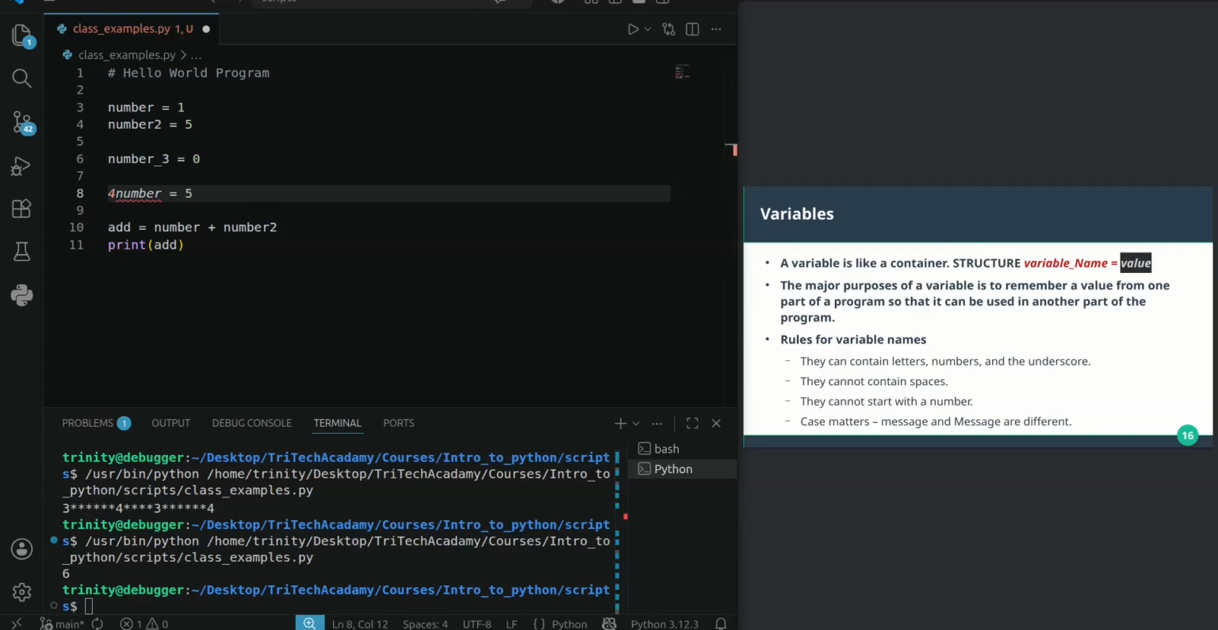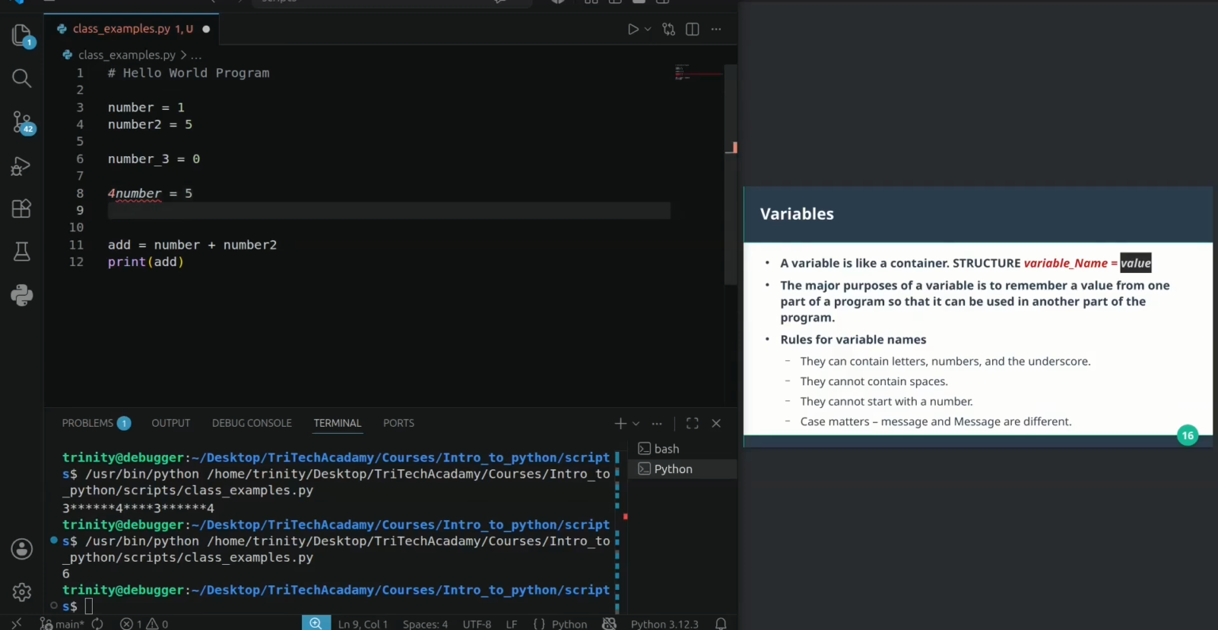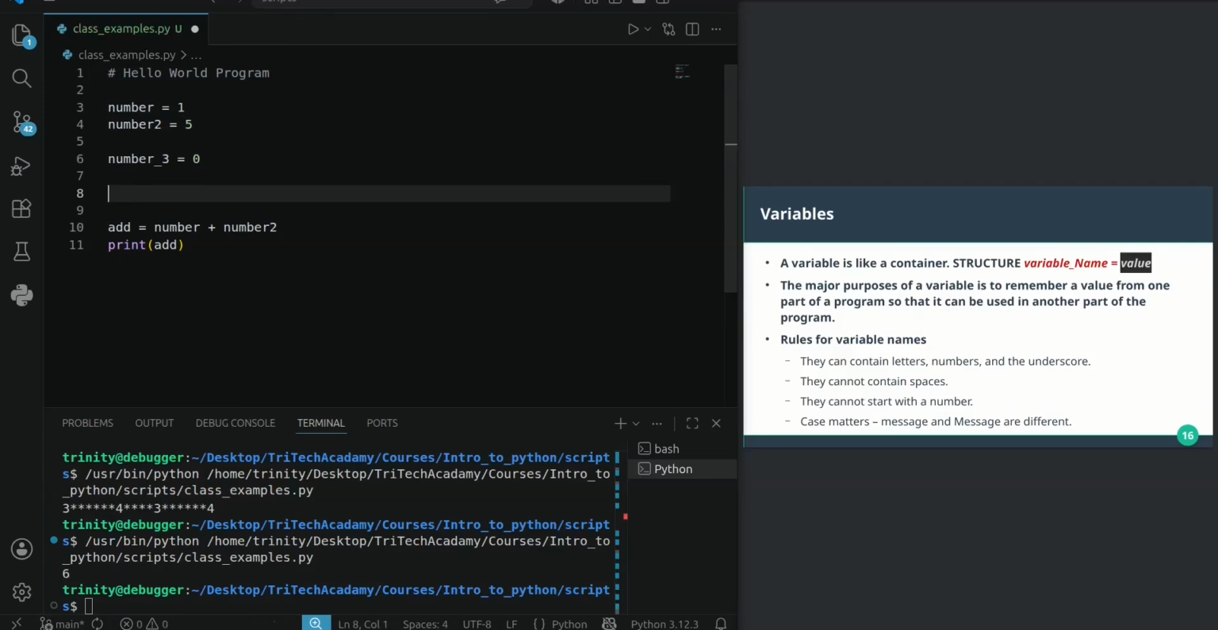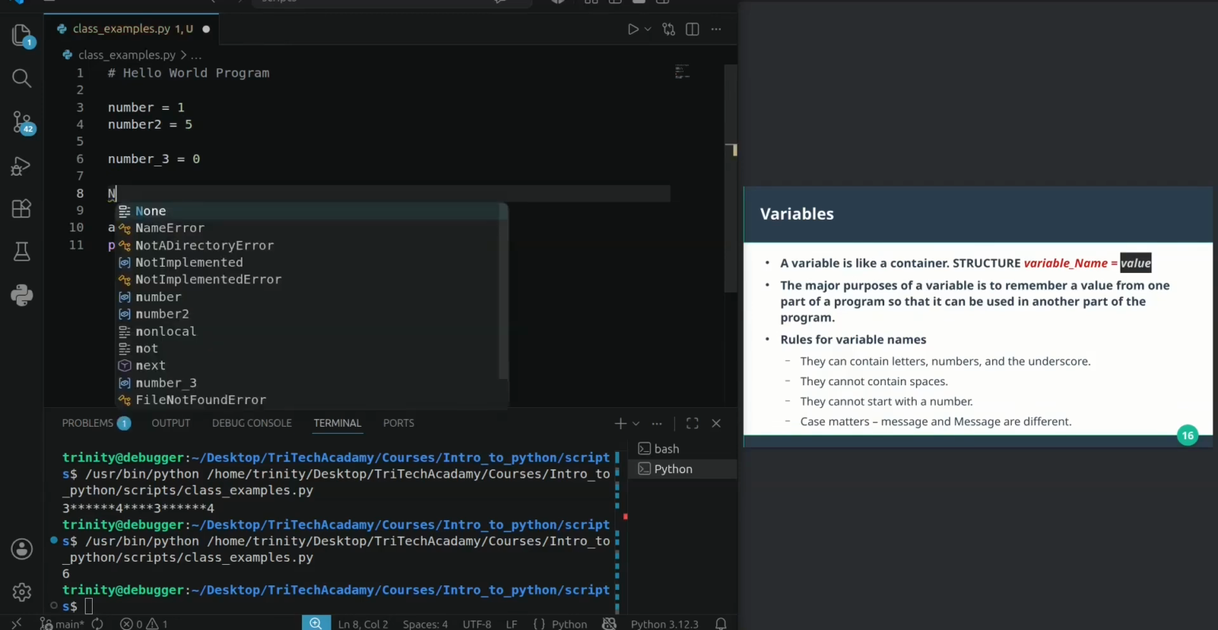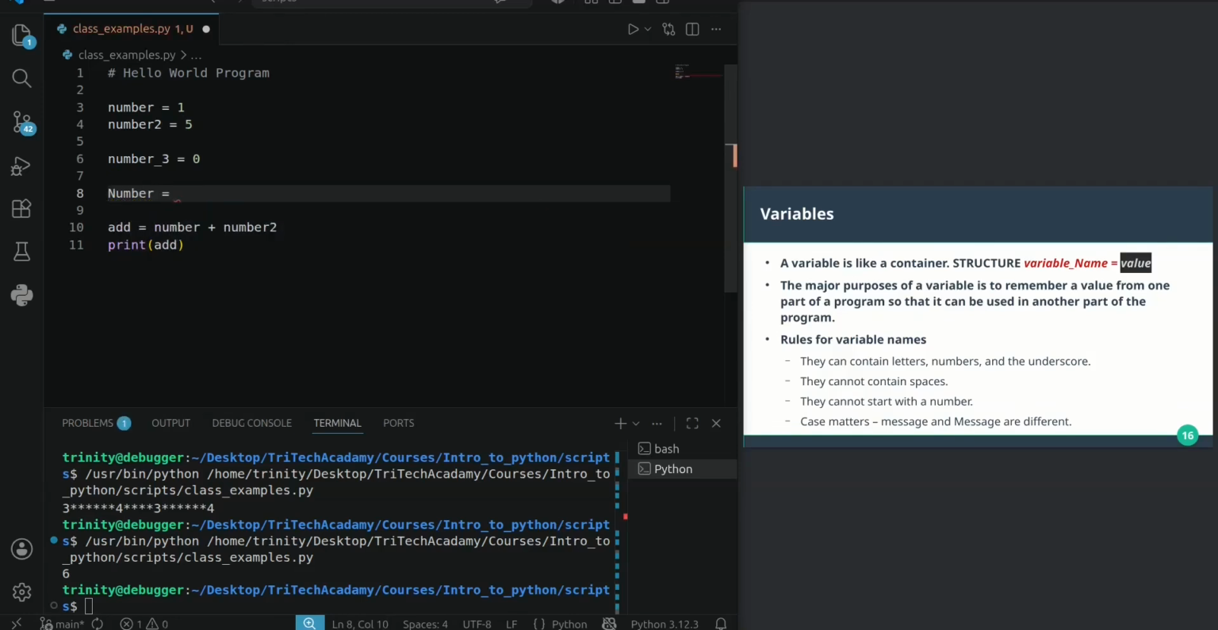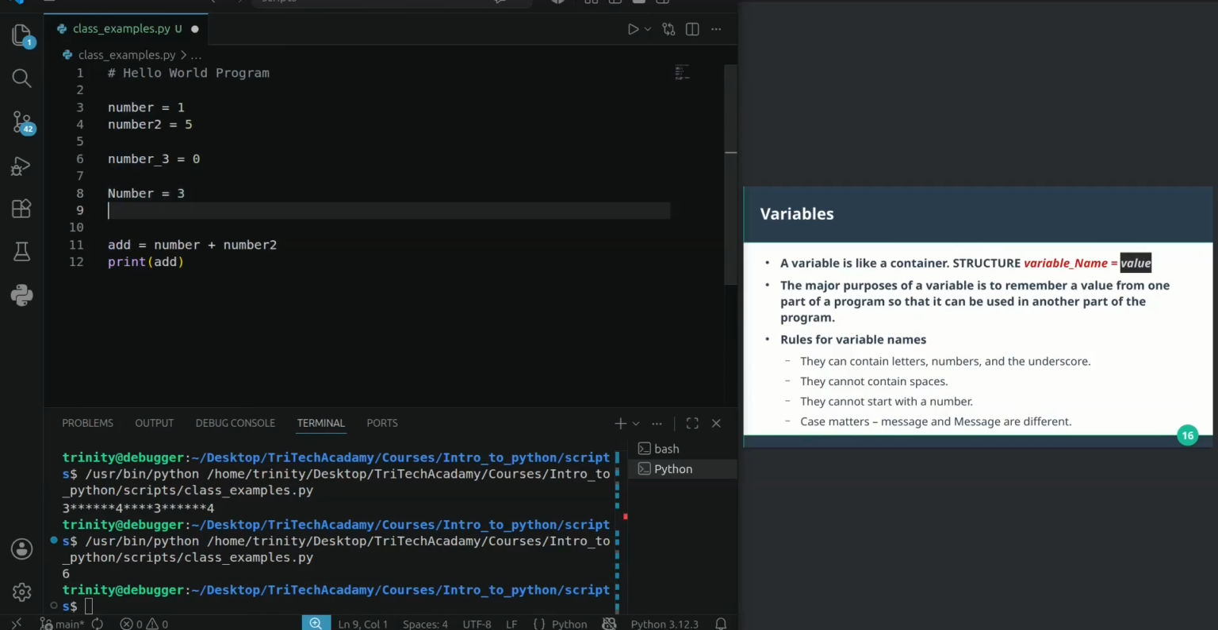Case matters. Number and number are different, okay? So if I clean this, we already have number here, which is assigned 1. You can also define another variable as Number, starting with an uppercase N. They are two different things. So case actually matters. You can have another variable in all caps, capital letters.